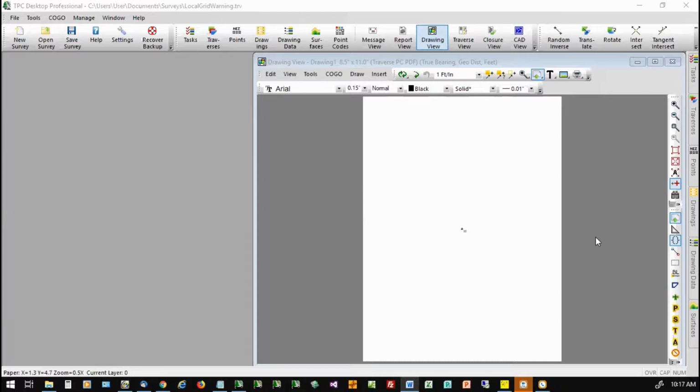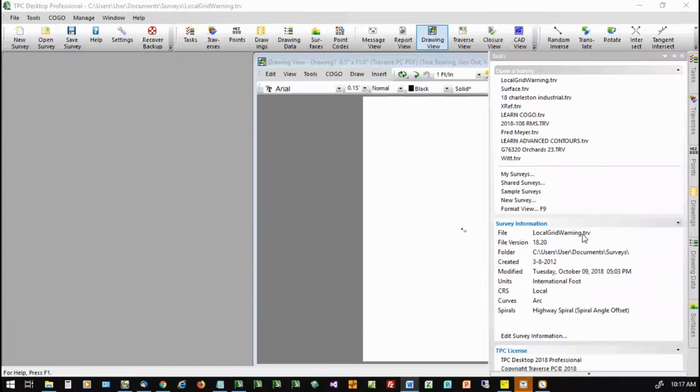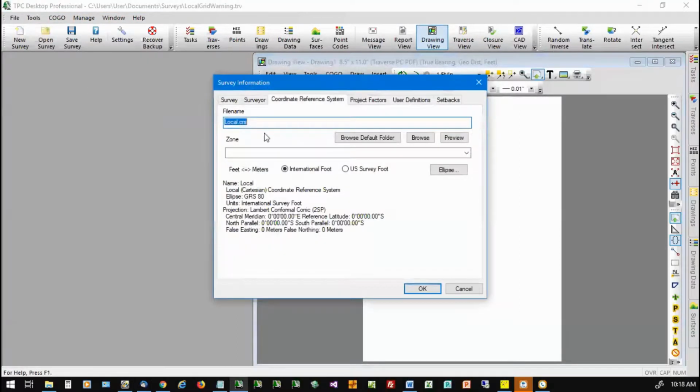So I've loaded a file here. If we go to the Tasks Manager, come down here, we can see that it is set on a local survey grid. We can also edit the survey information from here under Survey Information in the Tasks Manager, or we can go to the Tools menu and choose Survey Information. Both places bring me to the same place. If we come to the Coordinate Reference System tab, you'll see that it is set to the local coordinate reference system, just a local coordinate grid. I'm going to cancel out of this.